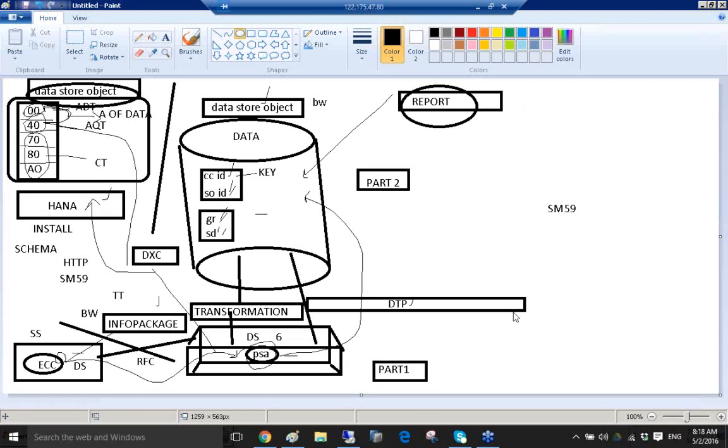Next question, how will the system recognize an RFC and a DXC? It is based on the communication method, the type of the connection. The type of the connection for DXC is an HTTP connection. The type of the connection for the ABAP system is an RFC connection.